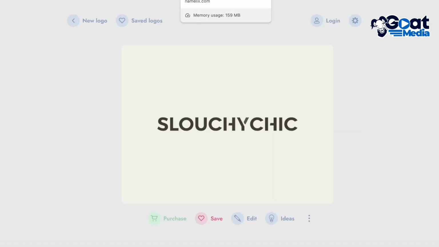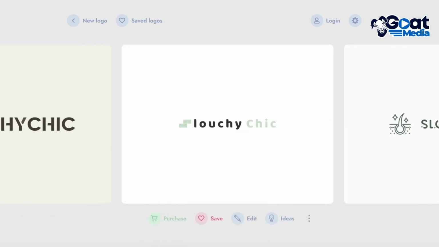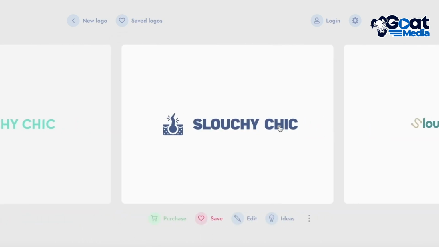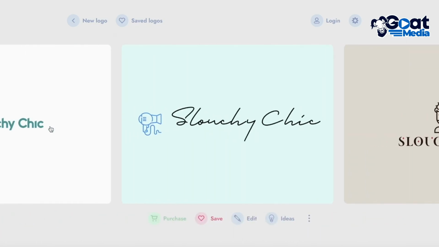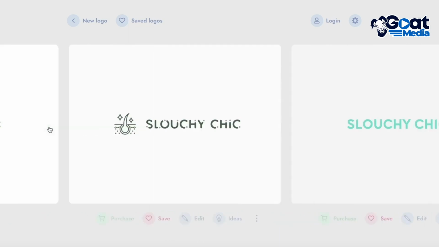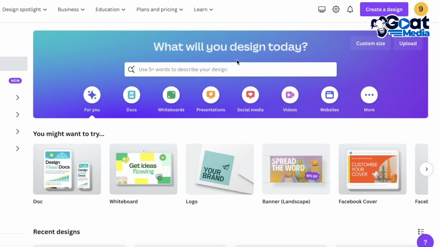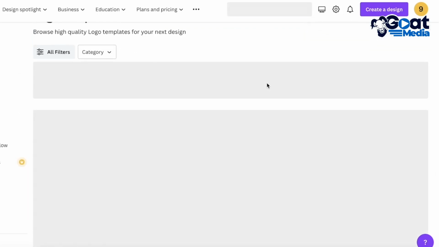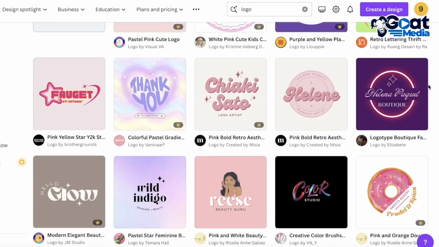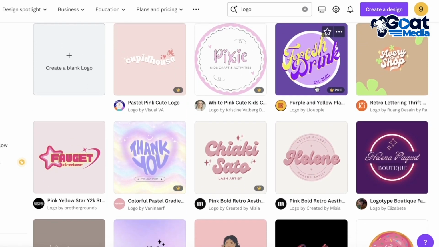So if I take a look at the overall branding that they have created, this is a very simple branding, and you can see some of the alternate ideas, but these can be a bit too generalized. So if you want to create a more customized idea for your particular brand name, you can go ahead and go into canva.com. Once you're in Canva, simply search for logo. And this will show you all of the logo templates available. So you can pick out any template that you like and you can customize that template.